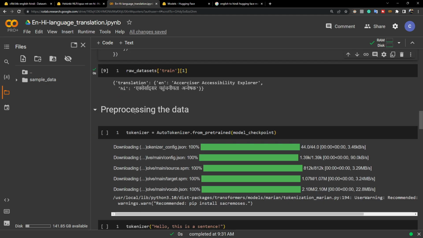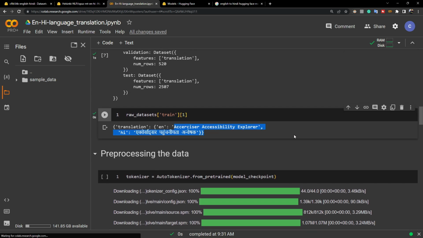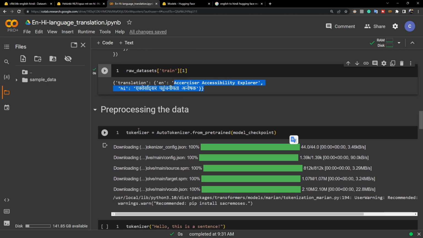Now first of all I need to load my tokenizer to pre-process my data, because as you can see my data is in raw format. This is the English sentence and this is the Hindi sentence, but I need to convert them to numbers. I think you have heard of embeddings, if you have already worked with NLP. I need to generate the embeddings, and to generate them I need this tokenizer.